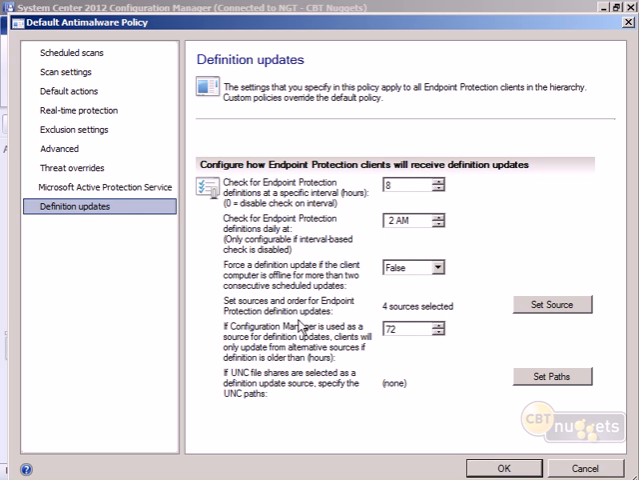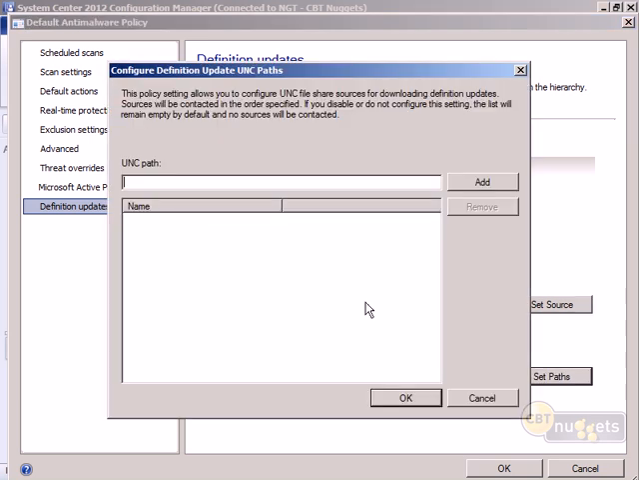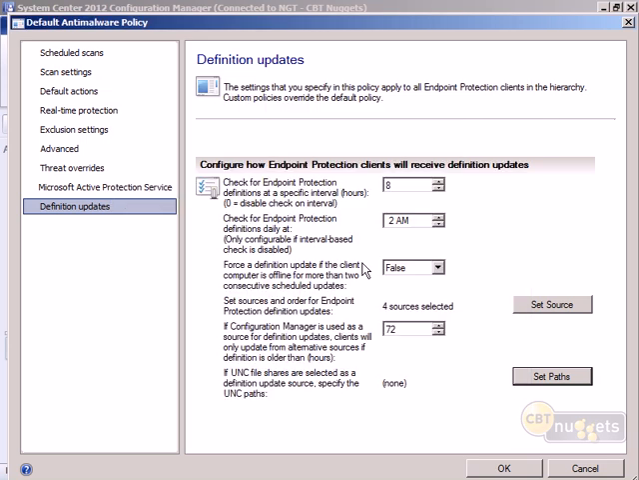Now, as you see here, we can choose what the different sources are for those definition updates. And they can come from Config Manager, they can come from WSUS, Microsoft Update, or even Microsoft's Malware Protection Center. If I want, I can also do a UNC file share here and set the path with this item down here at the bottom. So lots and lots of flexibility here in terms of defining what that default anti-malware policy is going to be for your environment.